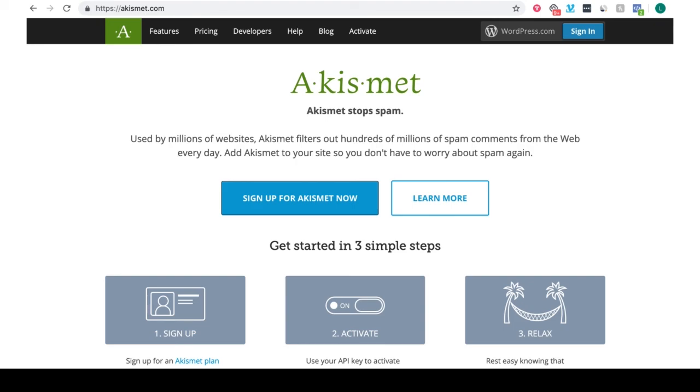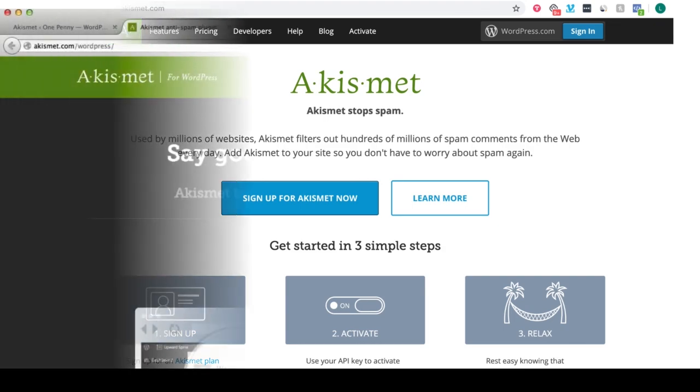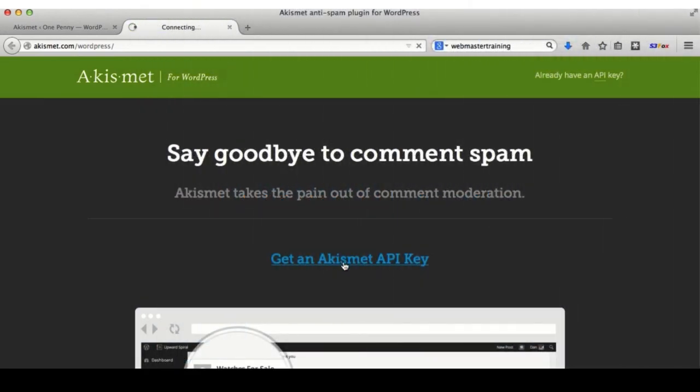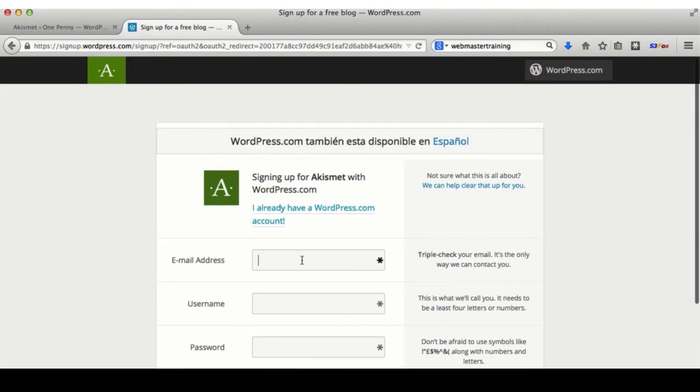Now, once you set up Akismet on one WordPress blog, you don't have to do it again. You can simply copy and paste the API key right here. But the first time you do it, you have to click on this button and then click on Get an Akismet API key. And next, they'll ask you for some information. So, let me quickly fill that up. Then, we click on Sign Up.